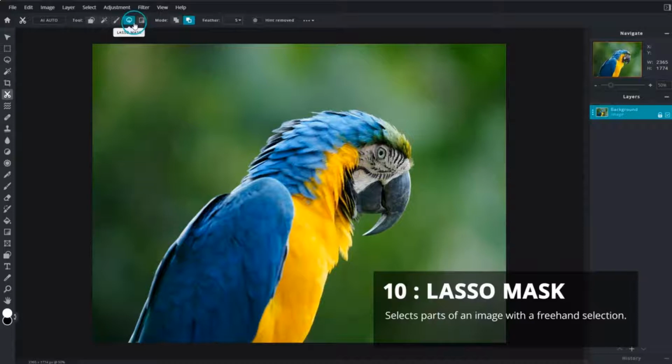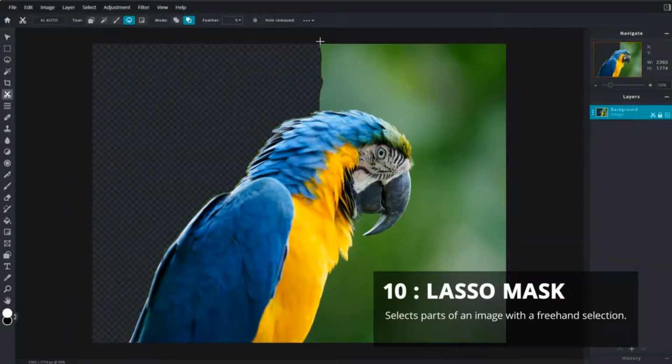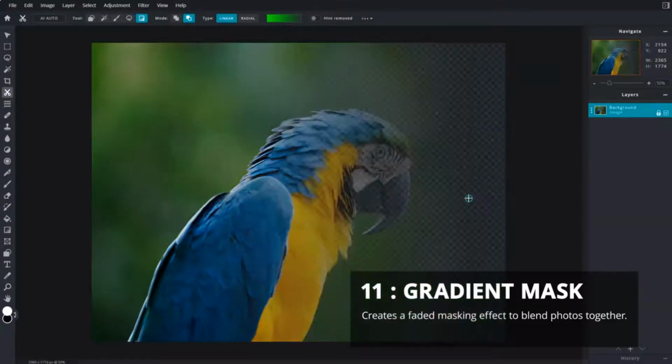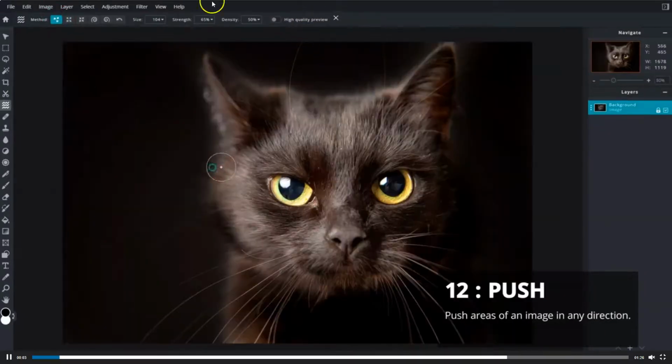And another option is your lasso mask, where you can select parts of an image with a freehand selection. So we're just isolating the parrot this way by using the drawing lasso tool. Gradient mask, you can create a faded masking effect to blend photos together. It's just like a gradient that we used before.